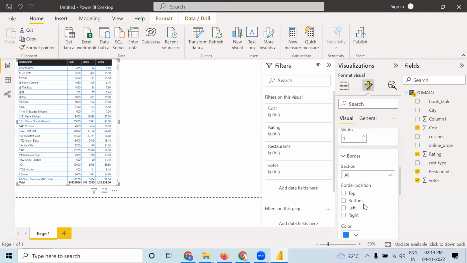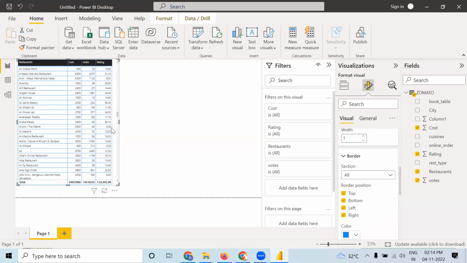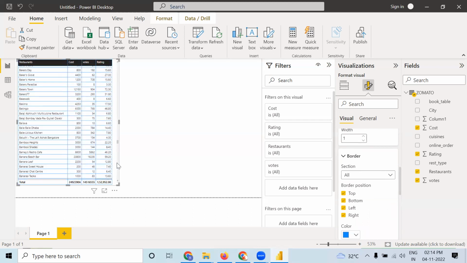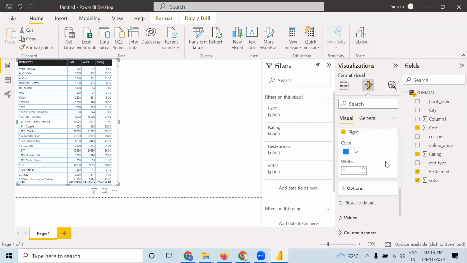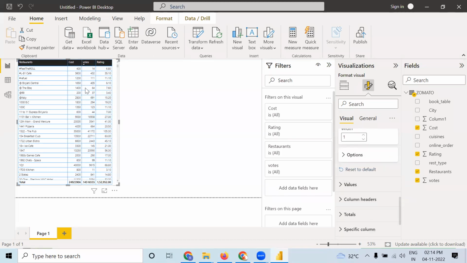Okay. Now regarding borders, you can put this top, bottom, left, right, everything, so that it appears as a complete table. When you drag the slider, you can navigate through the entire table. Okay, that's it. And since these values are very small in size, I'm going to make it big.